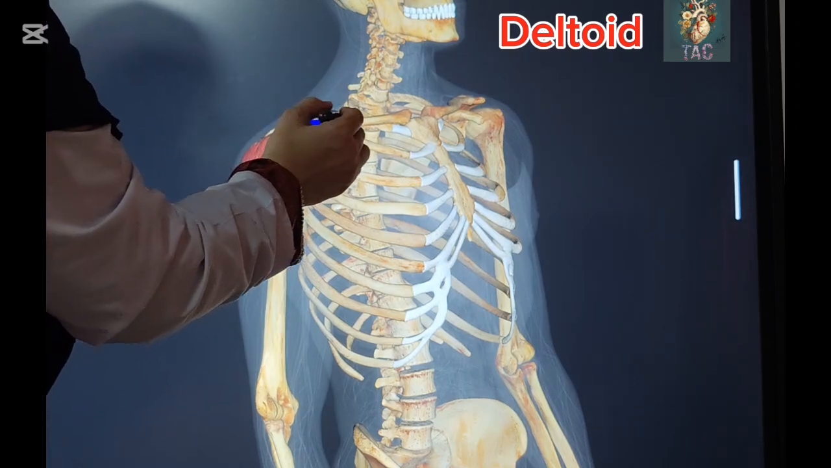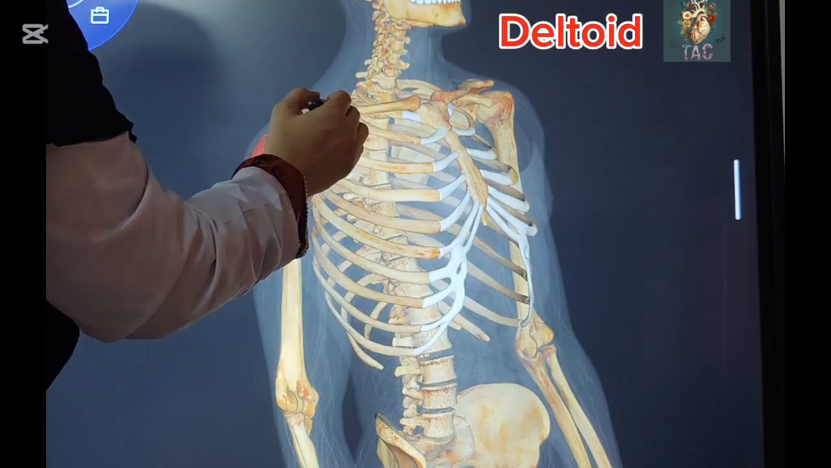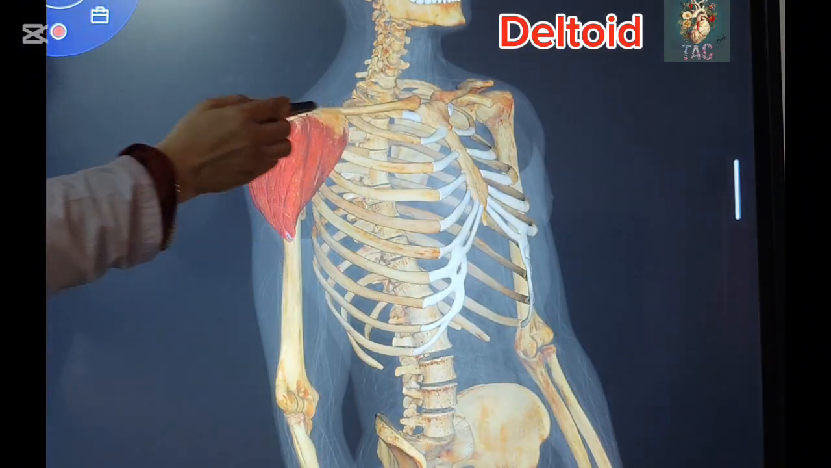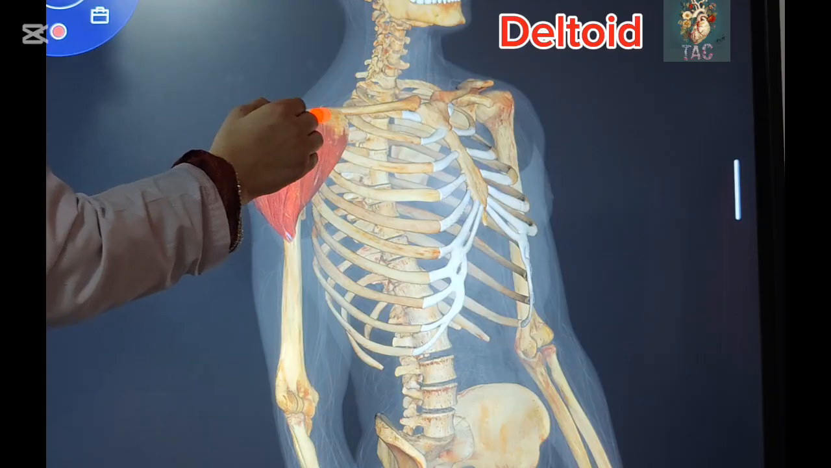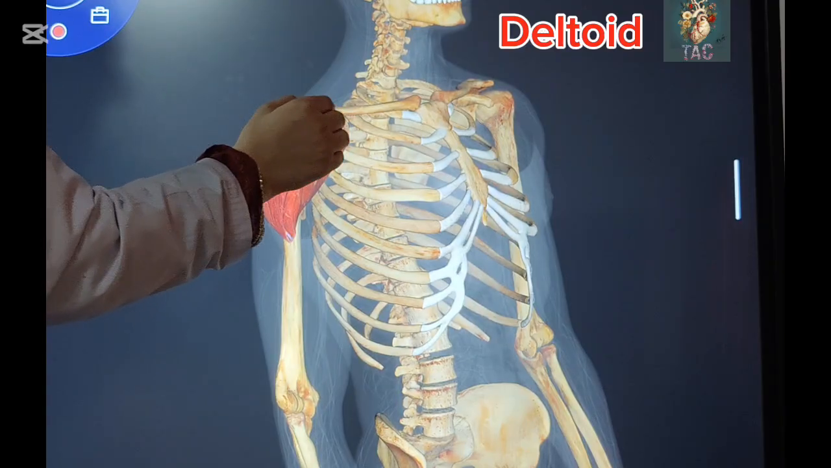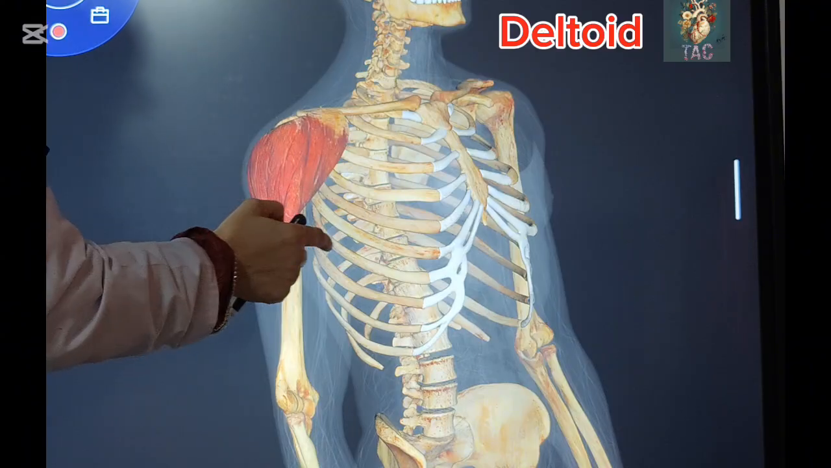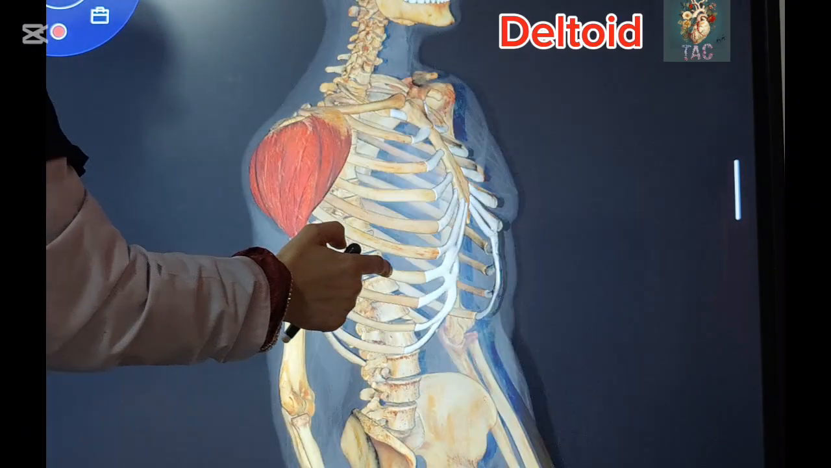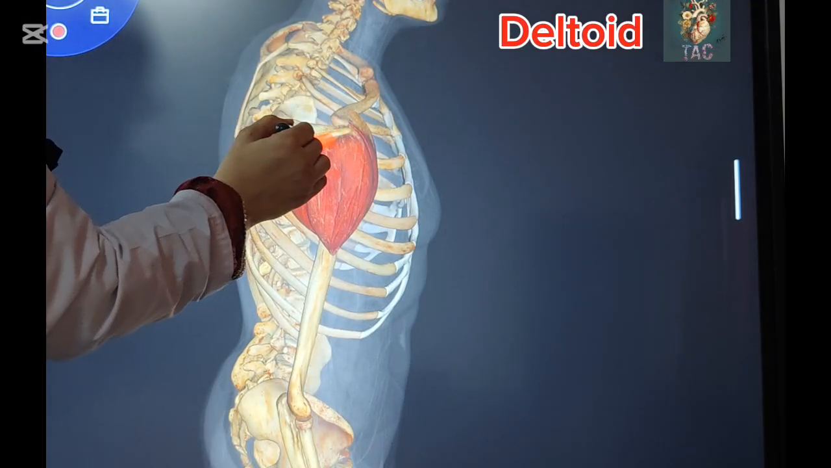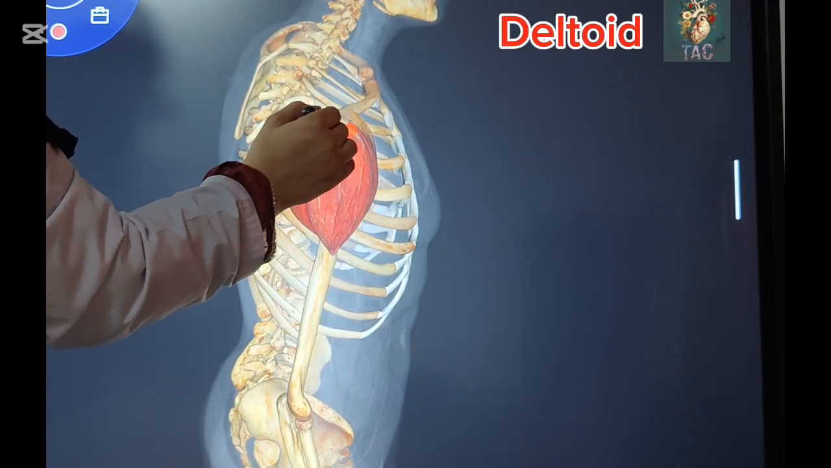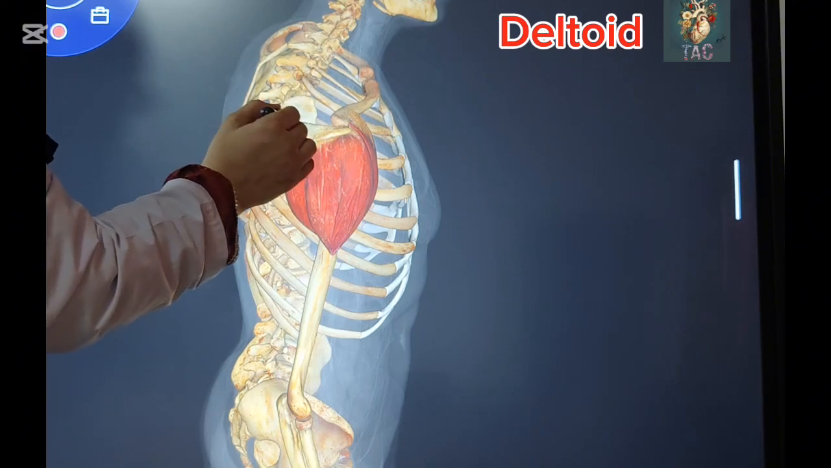So now moving on to the clavicular part. Here you can see the origin of the clavicular part. It takes origin from the clavicle, about from the anterior border of the lateral 1/3 of the clavicle. Then we move on to the acromial part, and this acromial part is taking origin from the acromion process over here.